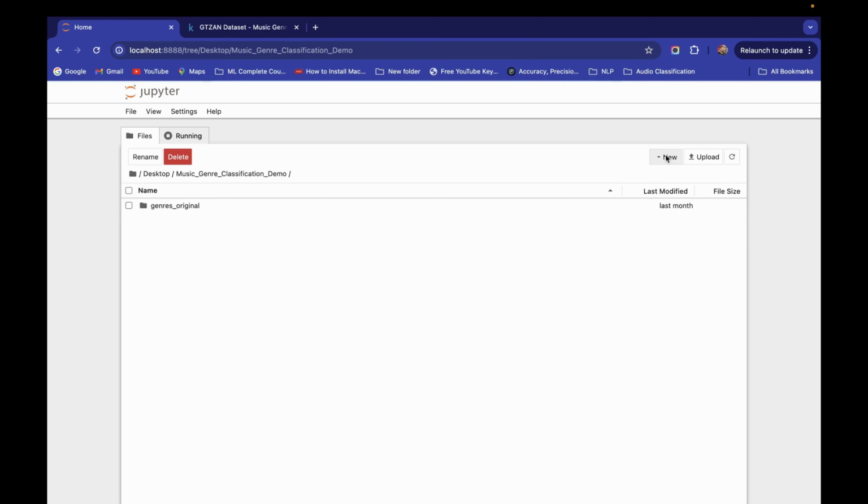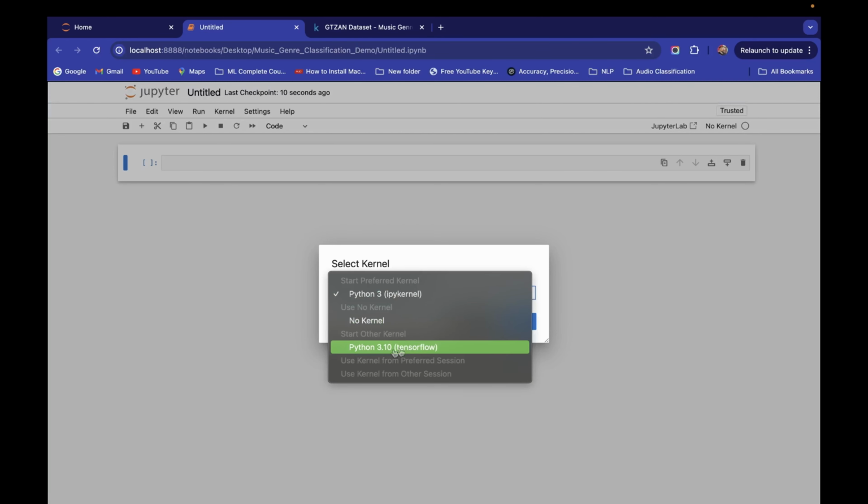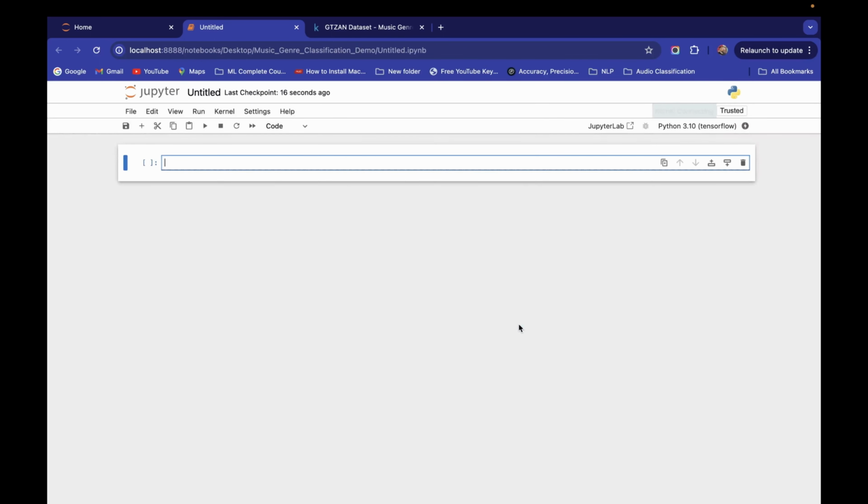Now let's create a notebook here. I am creating one notebook, and here I have to select the kernel. As I already created a TensorFlow environment, I will select Python 3.10 from the TensorFlow environment and click here. So my Python 3.10 in the TensorFlow environment is ready.